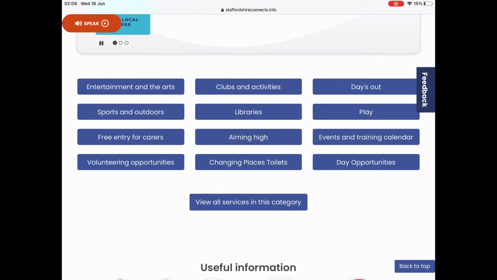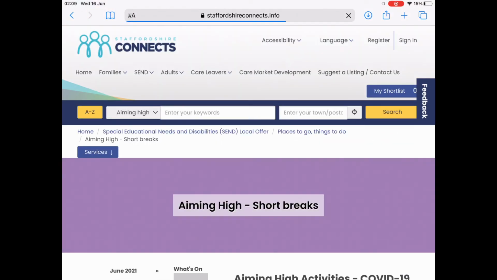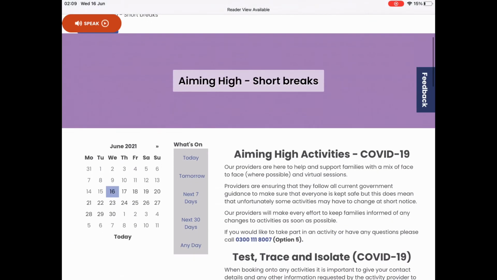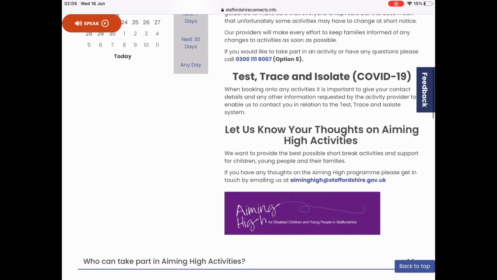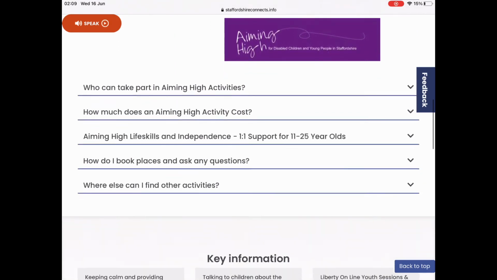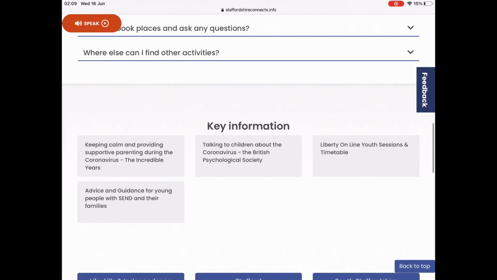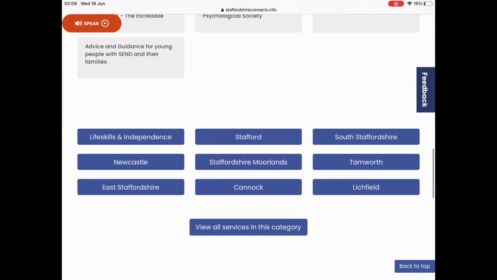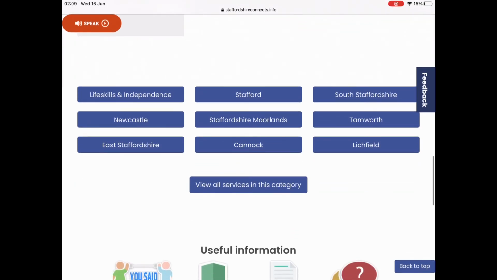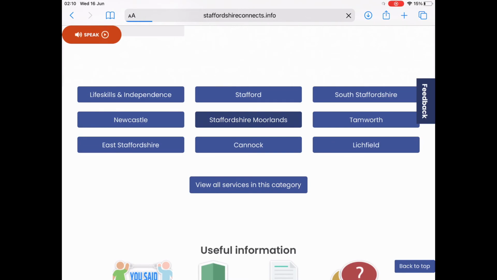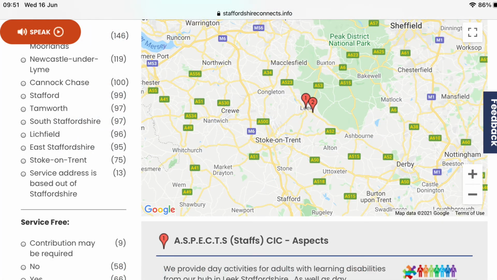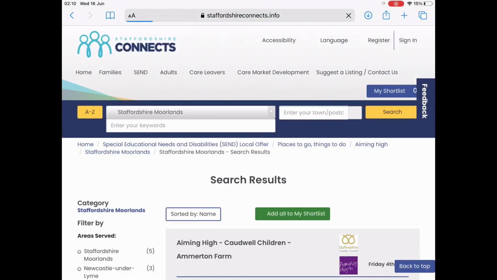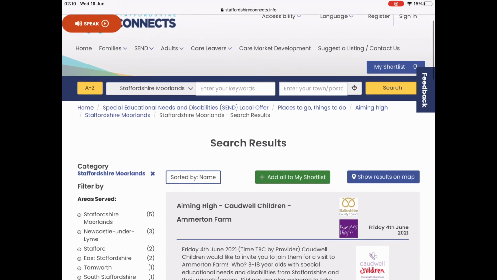And there's a shortlist you can put together, isn't there, of things that you're interested in? Yeah. If you were looking for information for yourself or for somebody else, you can go into the directories and use the filters. So if you were looking for an aiming high activity, for example, in the Moorlands area, you can use this to refine your search. And then there's also the option to show the results on the map, so that if there's a venue with a postcode, this will bring up all of those venues, and you can have a visual of what that looks like. You can add them all to your shortlist, or you can look through them and pick individual ones.